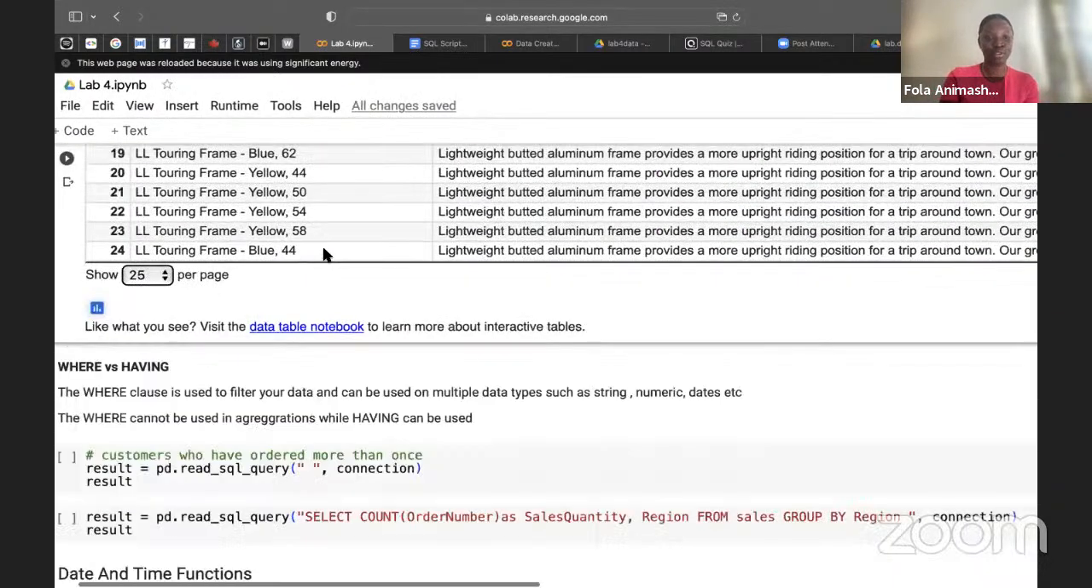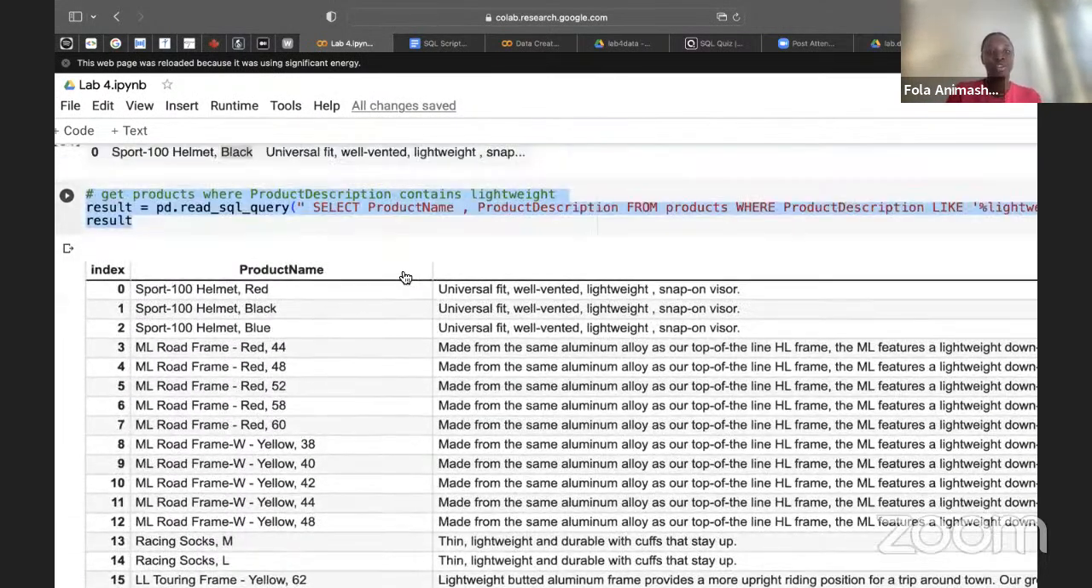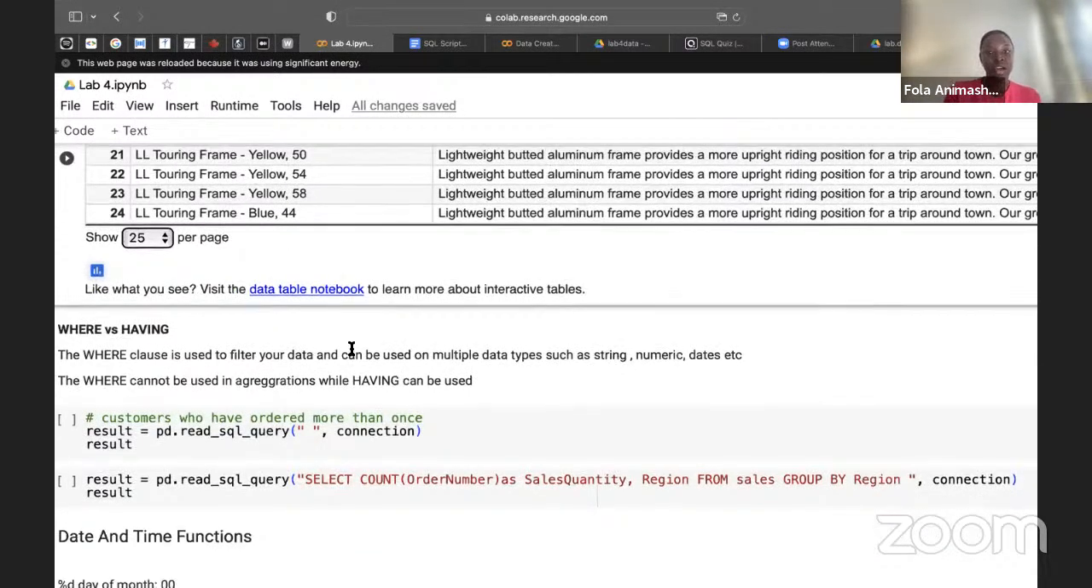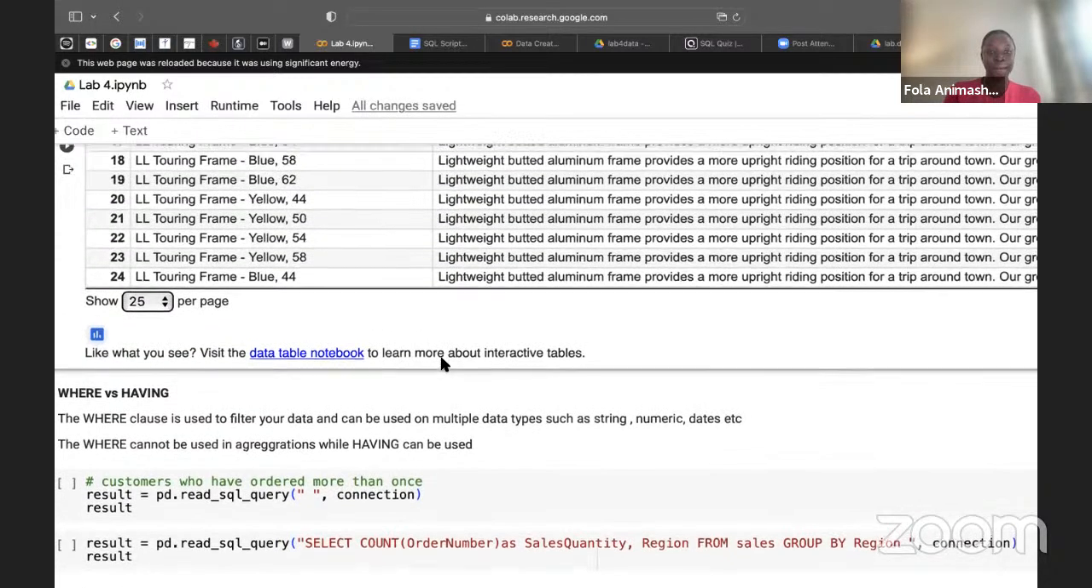Okay, so moving on. When you're doing filtering, there is also something called having. The difference between where and having is that having is used on aggregated queries. Aggregations are like count, sum, mean, max, those aggregations that can be done using a group by.